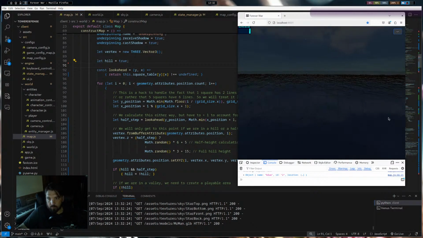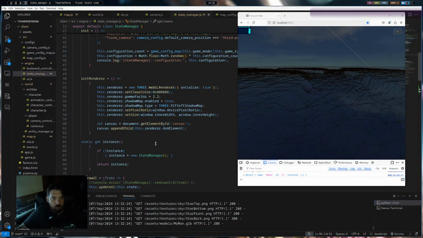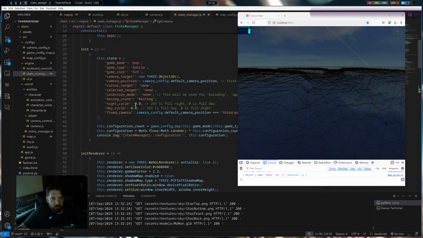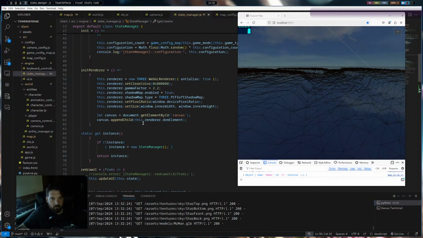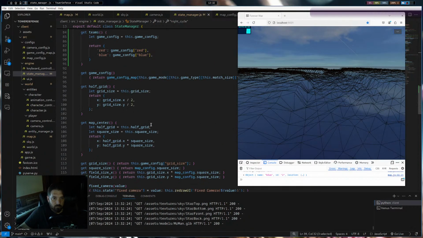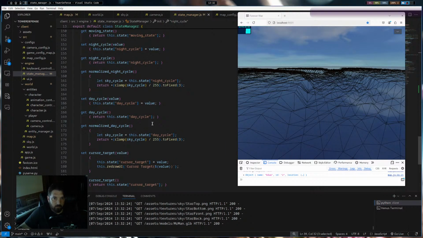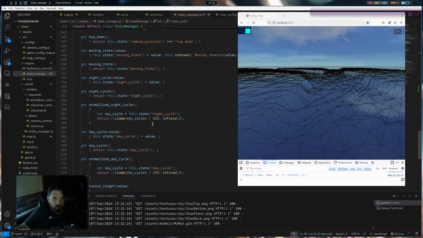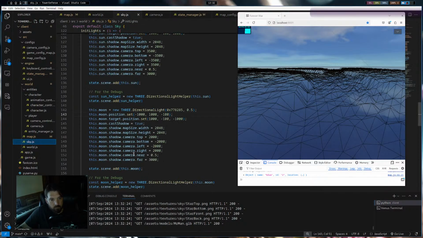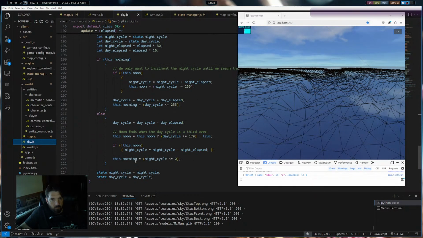We're so close. Can we set the night cycle to 1? Where's our logic for calculating night and day? Where's the sky? Update.